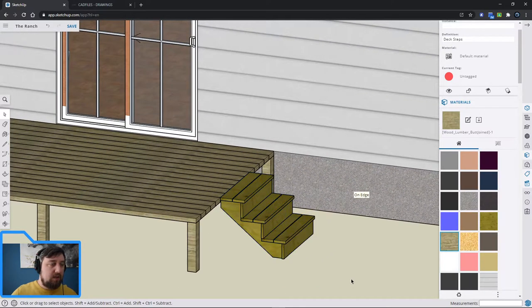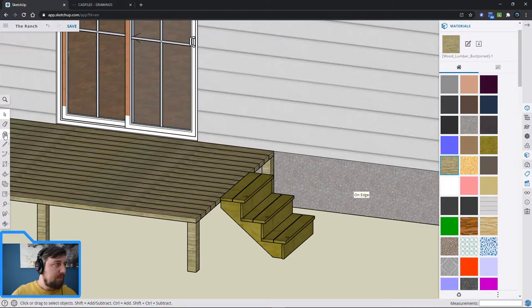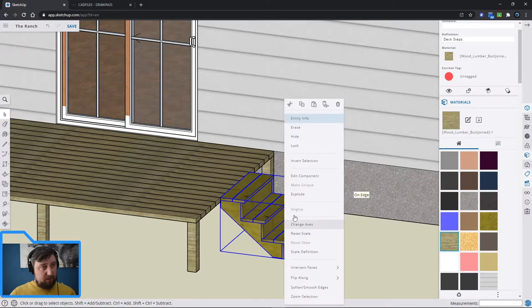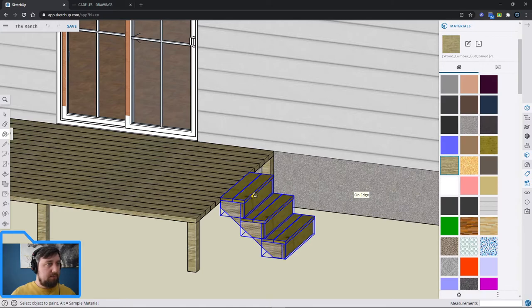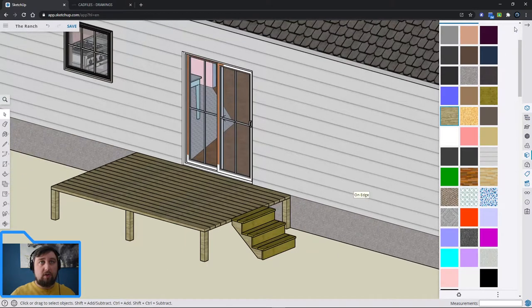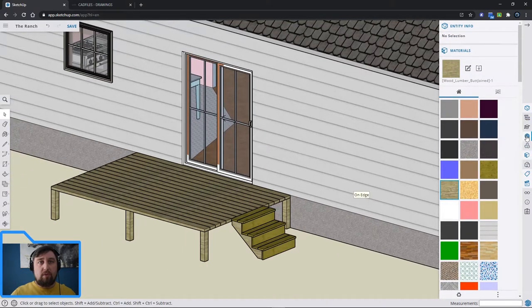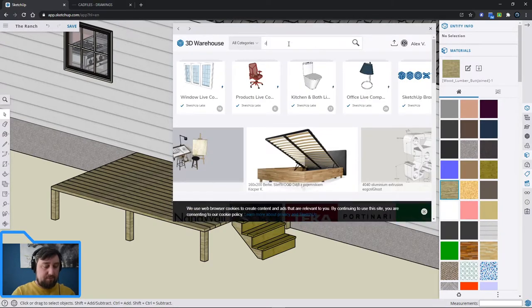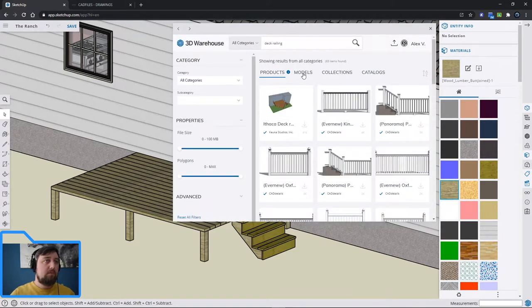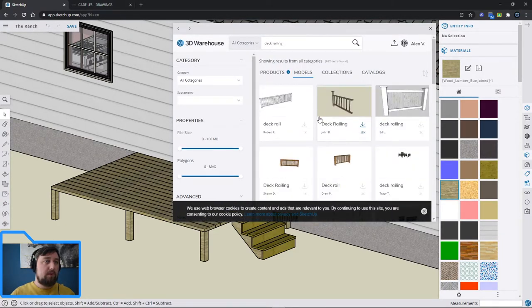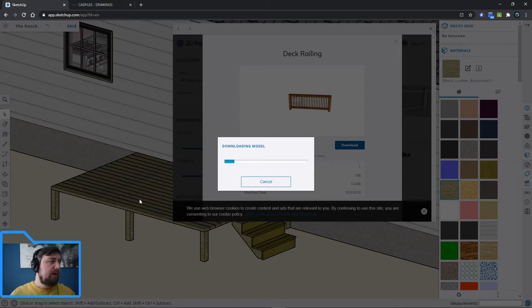If I want to change that color, you can easily, right? Eyedropper. It's a component, we gotta explode it. All right, explode. Now when I dump, it lags the whole way, but that's how you do that. I'm going to keep moving along. 3D warehouse. Let's type in deck railing. Ooh, white ones. What if I hit model? Here's some wooden ones. This one looks longer already. Download.